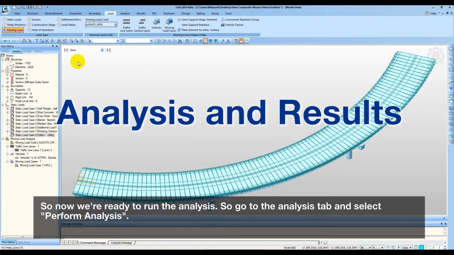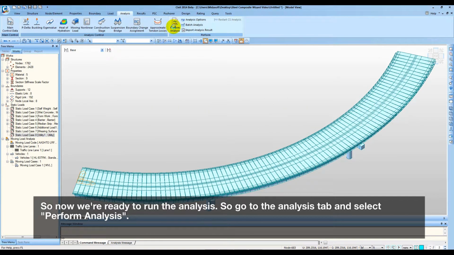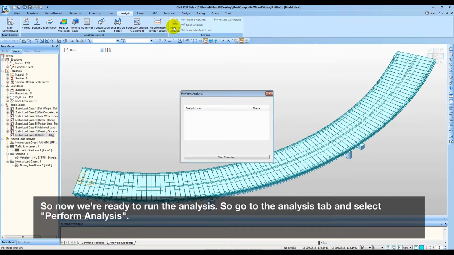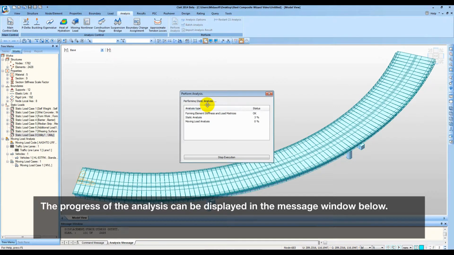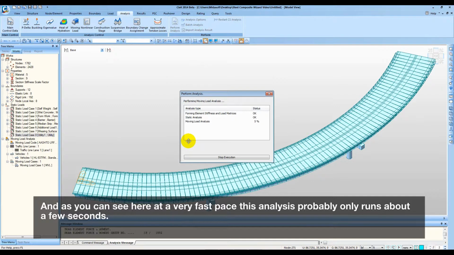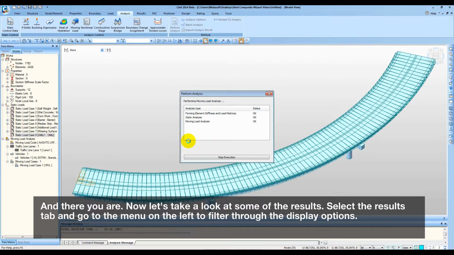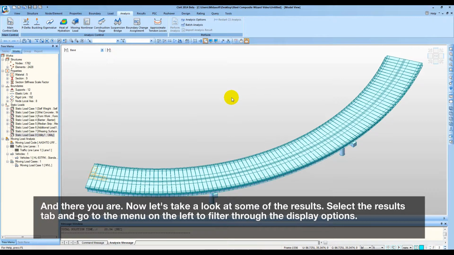Okay. So now we're ready to run the analysis. So go to the Analysis tab and select Perform Analysis. The progress of the analysis can be displayed in the message window below. And as you can see here, at a very fast pace, this analysis probably only runs about a few seconds. And there you are. So now let's take a look at some of the results.